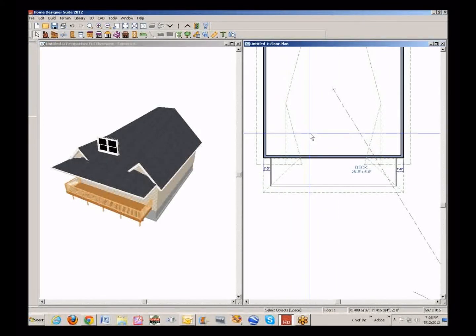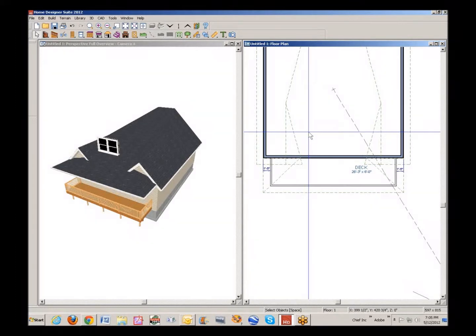I'll tell you what. I just had a thought. I'm going to go over here to the Build Roof dialog.